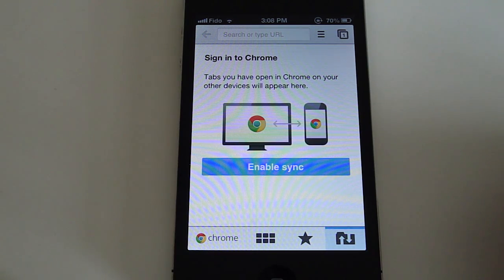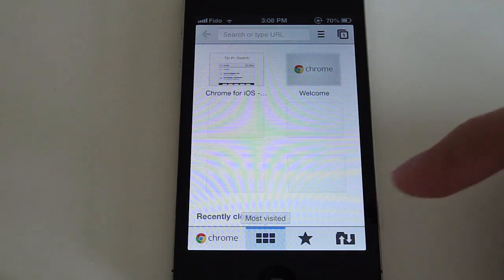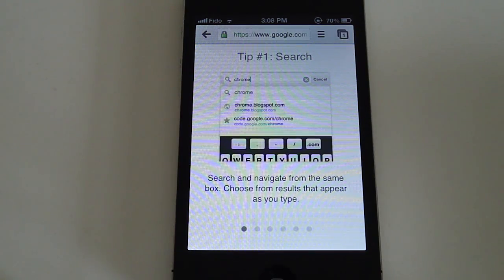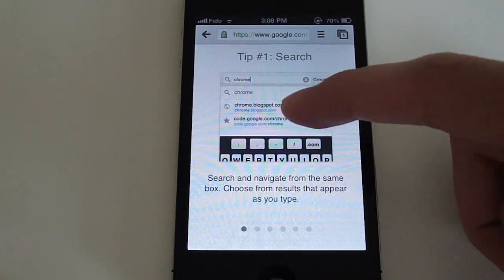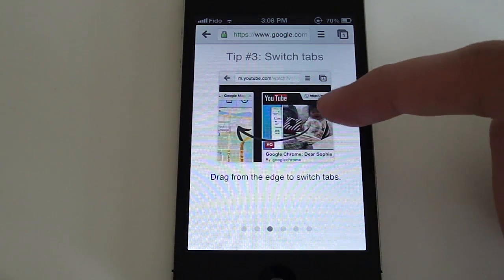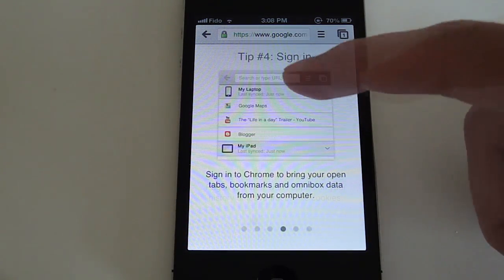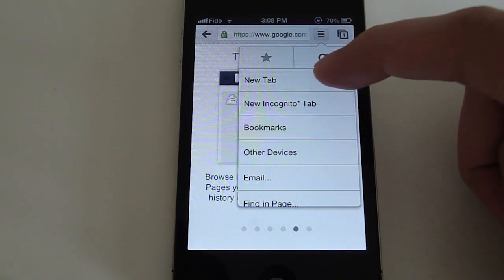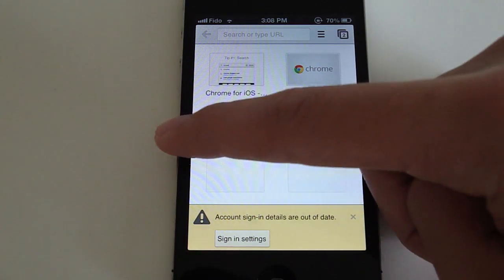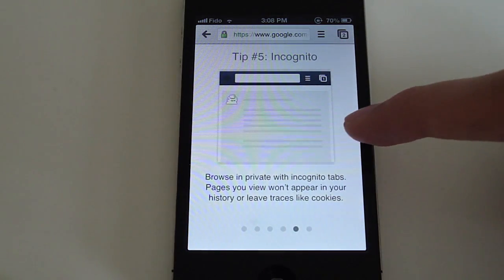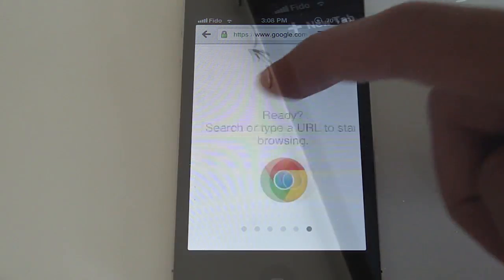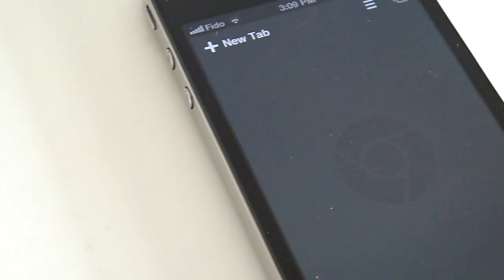You can, as I said earlier, sync with your computers or other devices such as a tablet to keep your bookmarks, favorites, and open tabs available to you on your phone or iPad. You can see here is a demo of the multiple tabs, how easy it is to switch between different tabs. And it also has a very clean interface, which is one of the key features of Google Chrome on the desktop.